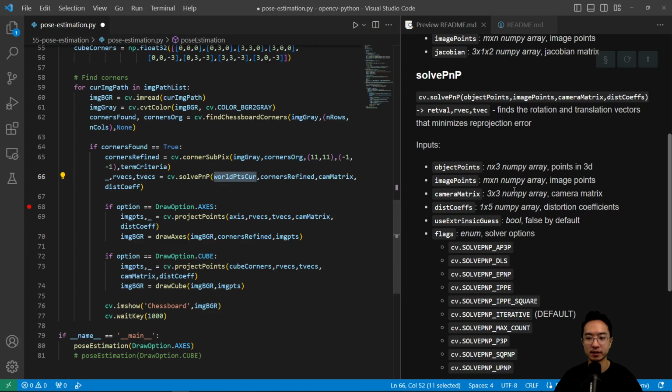So what this takes in is the world points. Here it is called object points. So that's going to be an n by 3 array. You have your corners refined, which is an n by n numpy array. Your camera matrix, which is going to be a 3 by 3. And then your distortion coefficients, which is a 1 by 5.